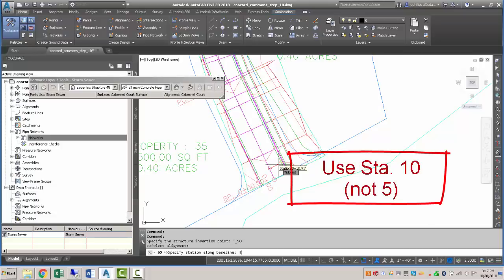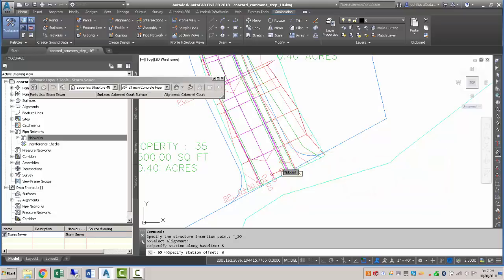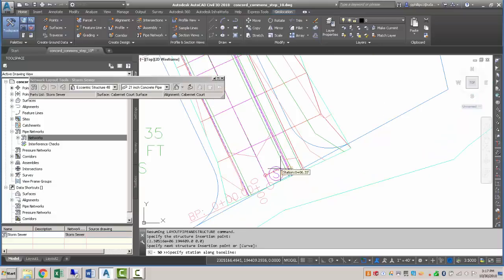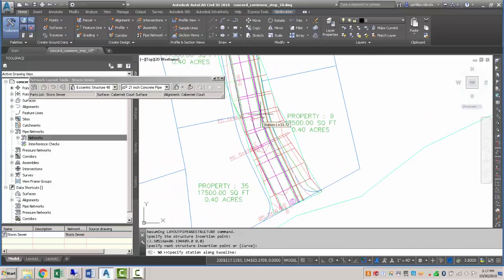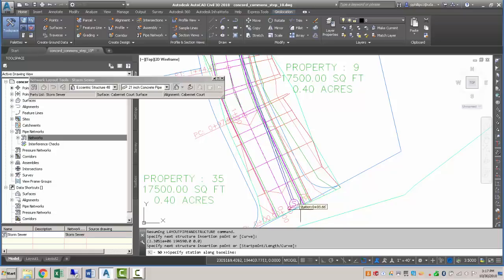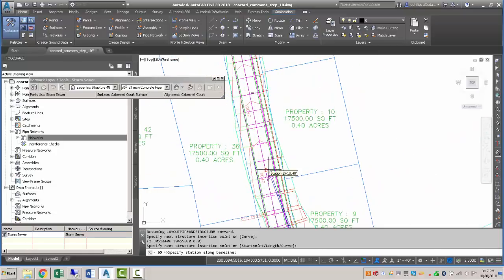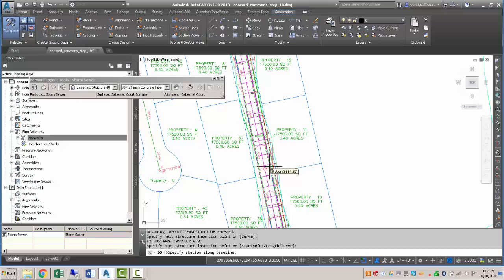So I'm going to use station 5, and for the offset I'm going to go 6 feet, which will put it halfway between our travel lanes, so your tires aren't going to be running over your manhole all the time. So you can see there is our manhole cover. The next one I'm going to add somewhere around maybe station 200, so 200. Also at 6, and you can see it draws in this blue pipe, and these are our manhole covers for our structure.